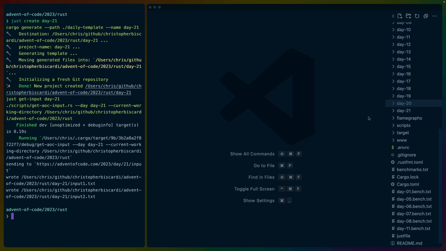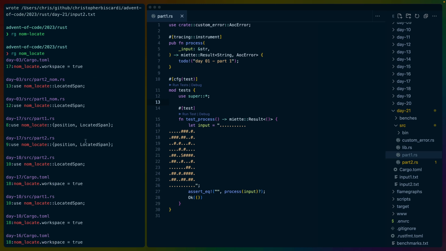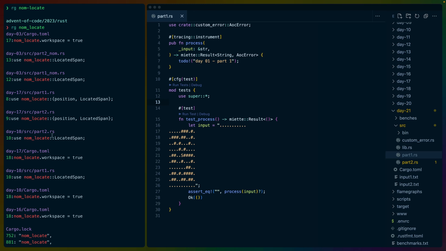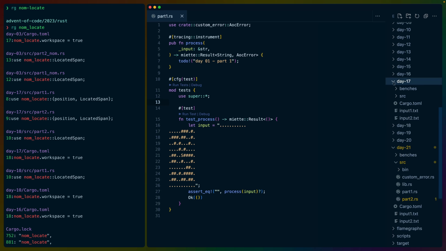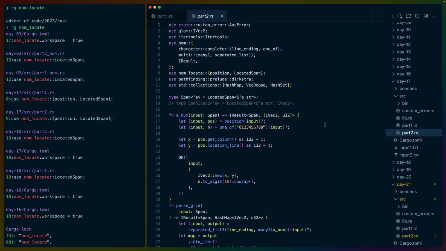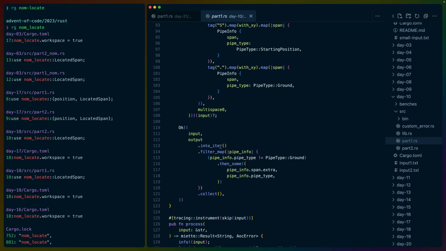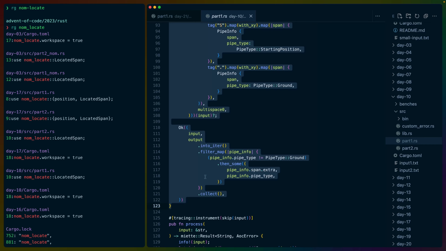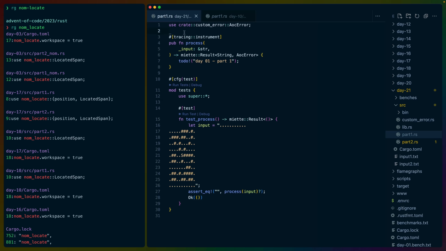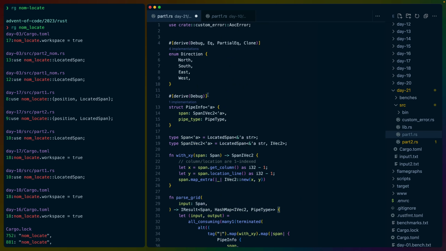Day 21. See, the other days with nom-locate have been 3, 17, 10. Did we actually use it in 17? Nom-locate. I think we modified this one. Yeah. So maybe 10. This is our pipes one. We've got the direction. Let's grab that, I guess. With XY, parse grid. Let's grab all of this and we'll just pull that in here because we need to parse the grid. Not all of that's going to work and not all of it's going to be relevant, but that's fine. We only have plots that matter and plots that don't.